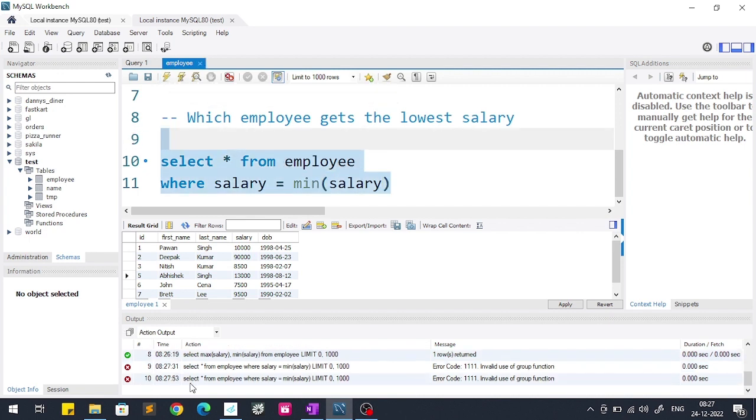you can see here that this is invalid use of group function. Okay, so here you cannot directly pass the min of salary, you have to pass this inside a subquery. Because it was only the min of salary, but from which table it is getting the minimum salary, that's not defined. So we have to pass the full subquery inside this to get the proper result.